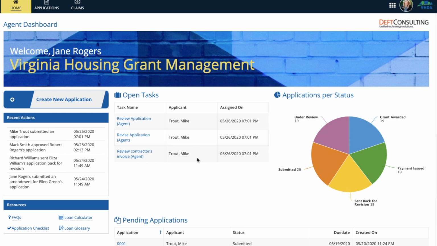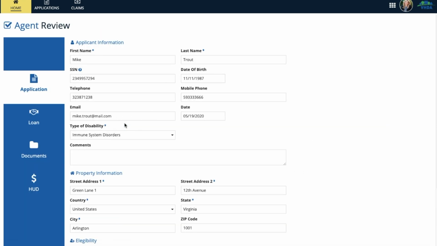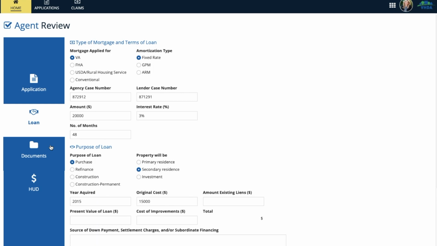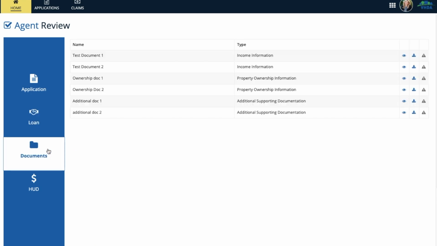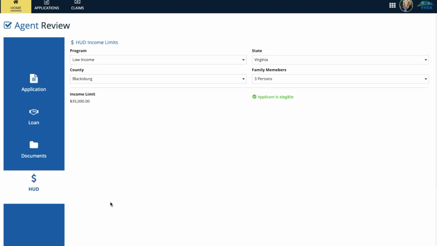Once the applicant has submitted their form, the agent will receive the first task, which is to review the application. The agent's review task will include all the information submitted by the applicant and grant the agent the ability to edit this information. A pre-calculated value will let the agent know if the applicant is eligible or not.